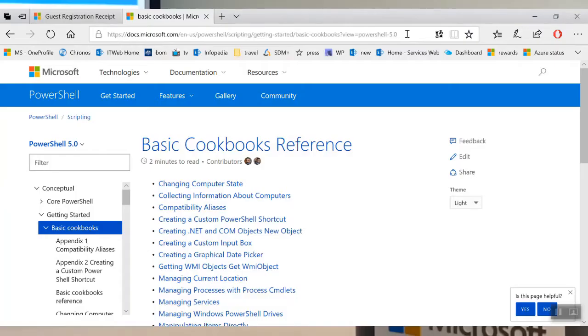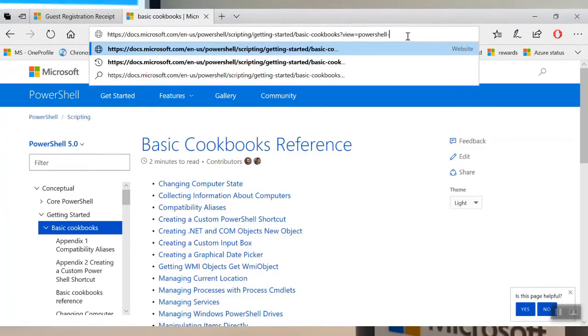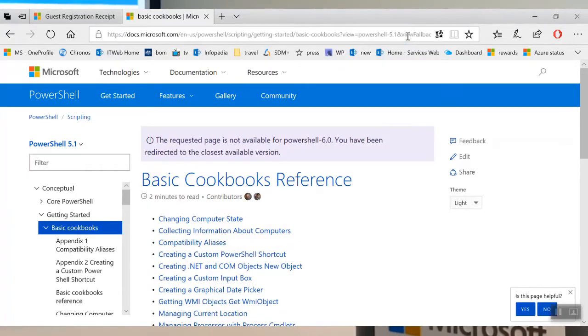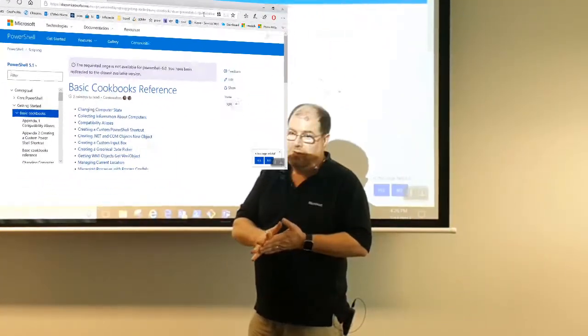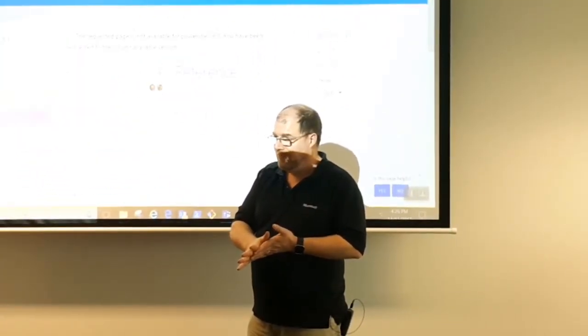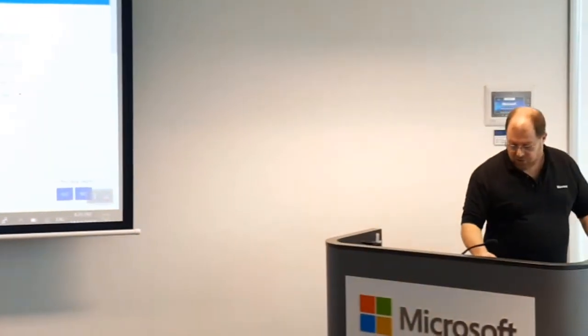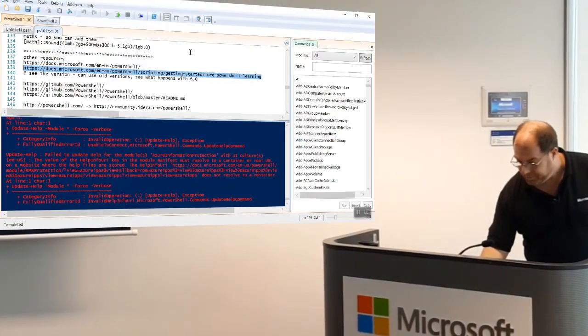To show you that there isn't a version 6 that is available on the public sites yet, there is work being done on 6. The URL redirects you back and says it's not available. There's nothing available for PowerShell version 6.0 yet. It's taking you back to the latest or the closest available version, which is 5.1. Yeah. So even the websites are trying to help you use the right things for PowerShell. Okay.